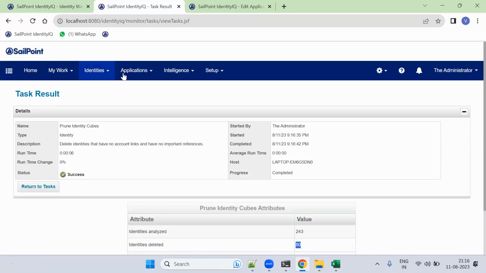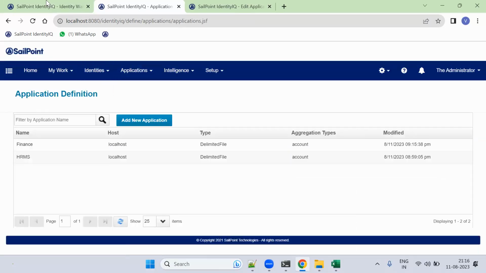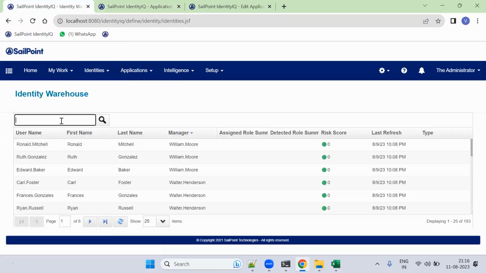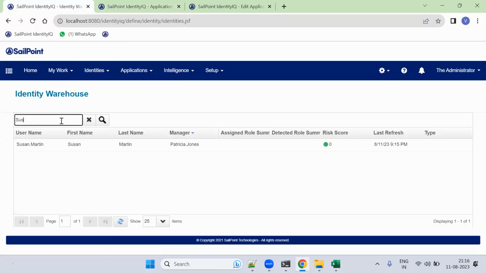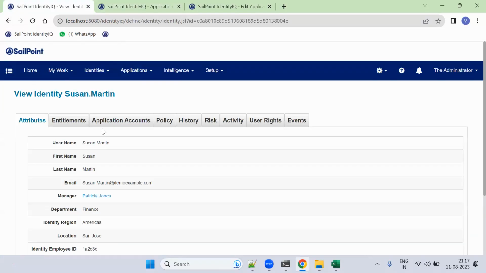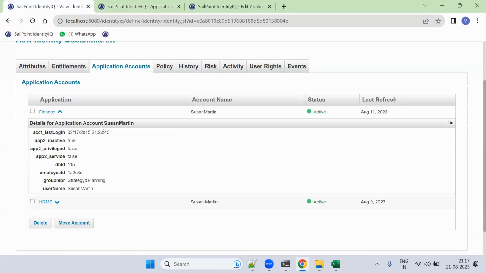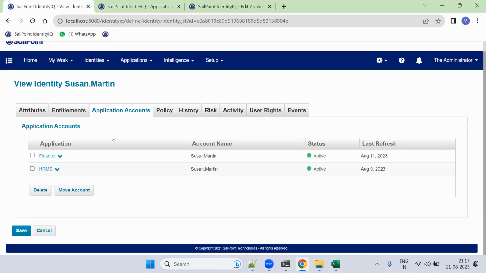Okay. Now go back to application account. Sorry. ID warehouse. Now search Susan. Now you will see only one identity, means one employee whose name is Susan Martin. This person has an account on the finance. So how is this account linking here? Because of correlation, the linking process.